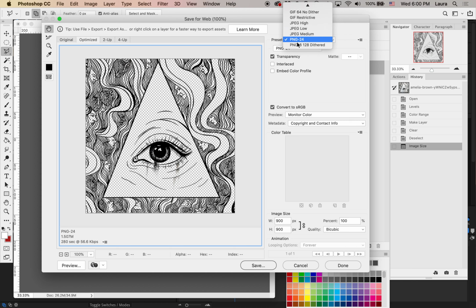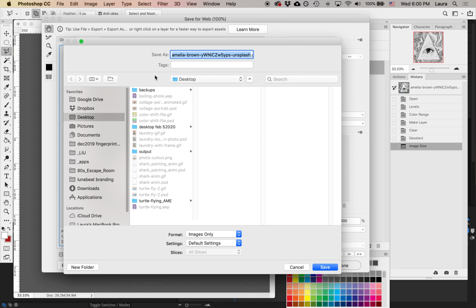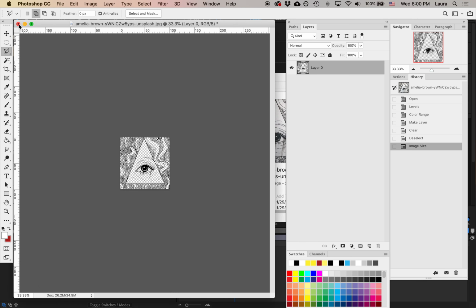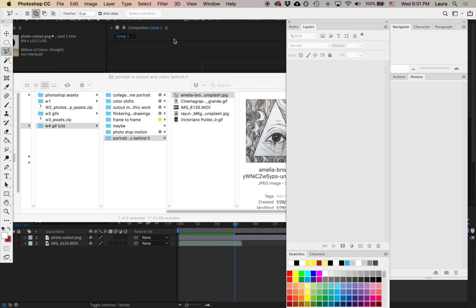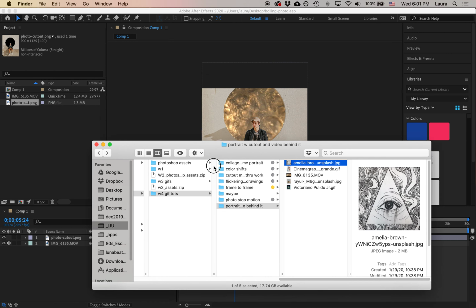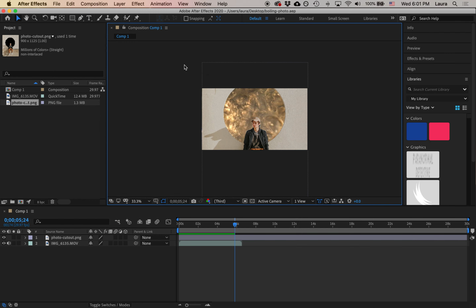We want to set this to PNG 24. You want to make sure the transparency is checked so that you can see that grid behind it, and then click Save. So we're going to call this transparent eye.png and save it on the desktop, and then we'll close out of there. We won't save it. And then we're going to come back to our After Effects file here.